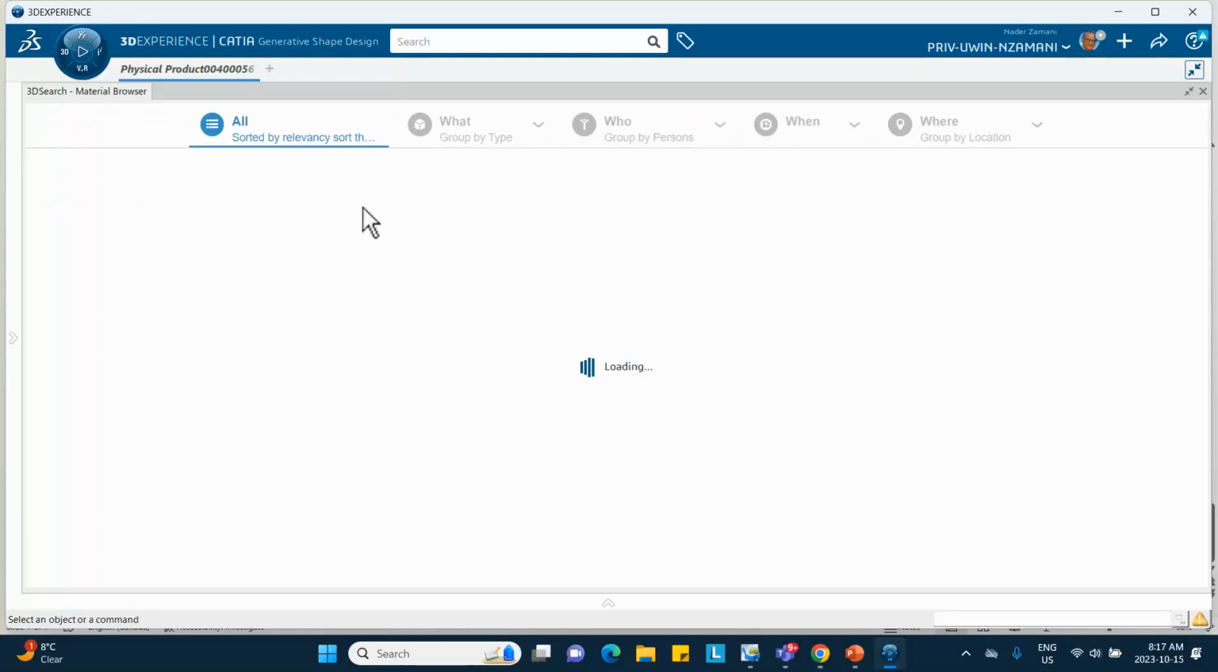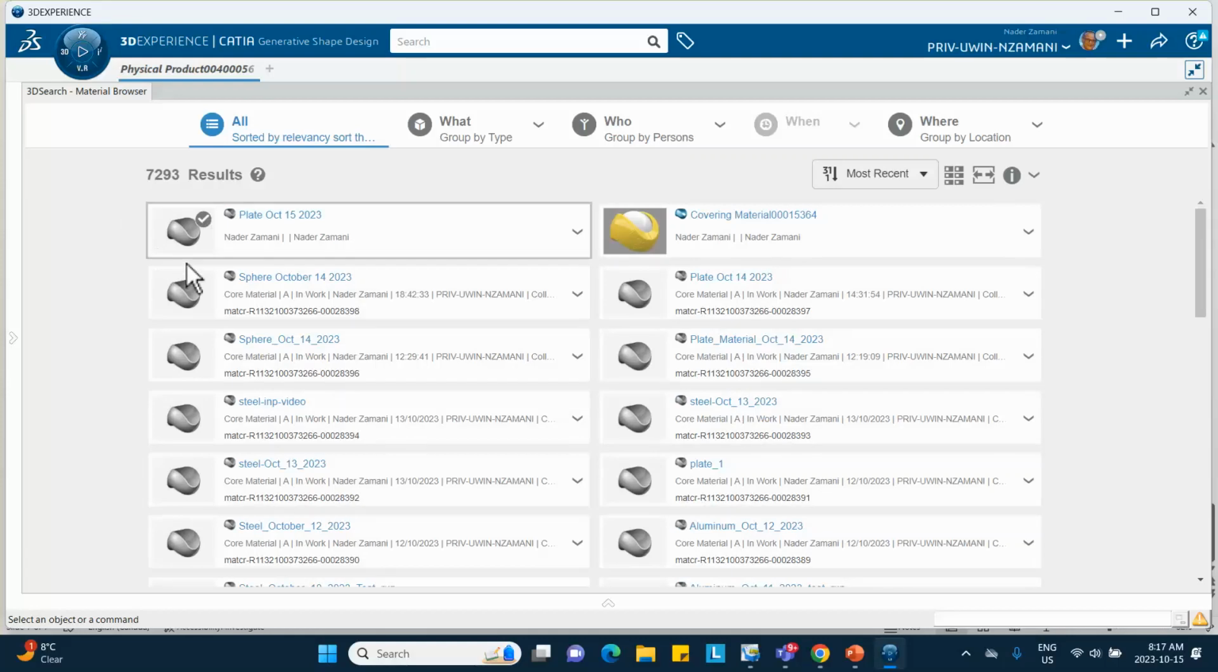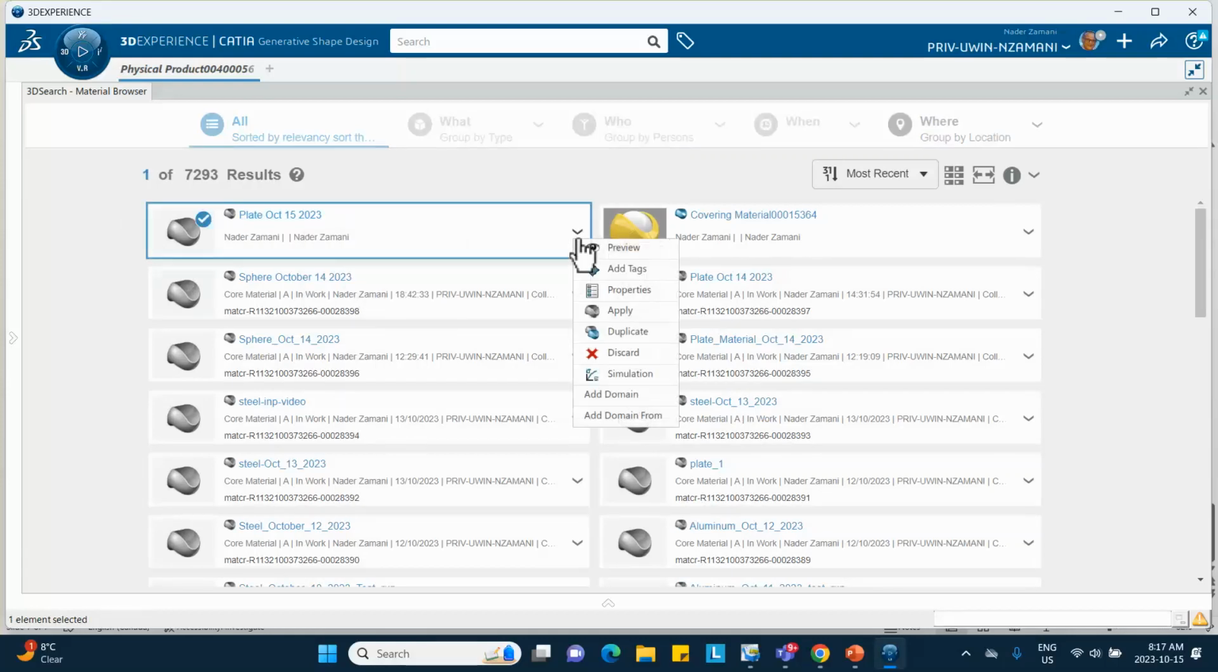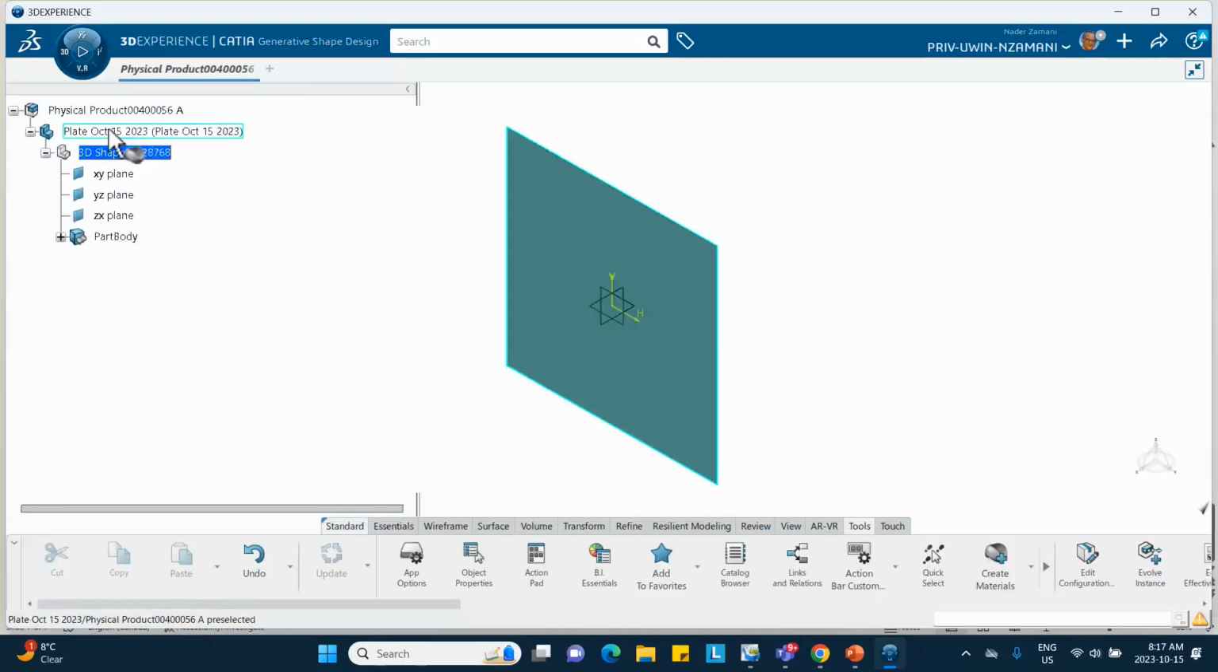Now it's going to appear somewhere in the list. I select apply and then go back and apply to the part and put here, right here, plate October 15. So I say apply. I don't need this thing anymore. Close it. So on the part and a check mark, and now I can go and input the values.